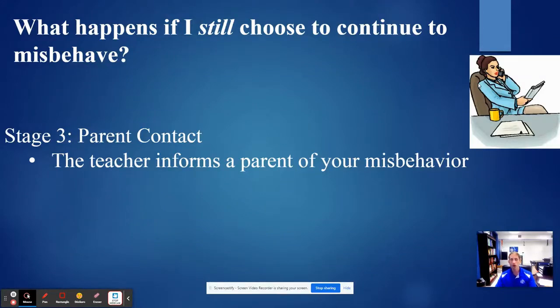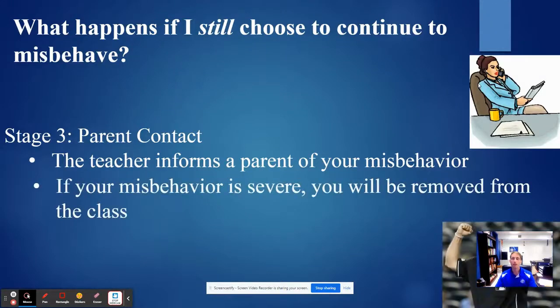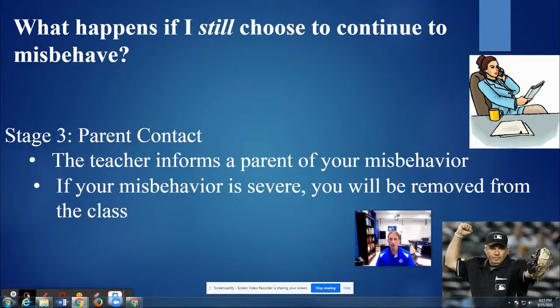That could be a telephone call, could be an email, could be a conference that's set up, could be a text, a remind message, whatever. They're going to let your parent know what was going on in class and how they hope that you can correct that behavior. Now, let me note this too, that if your behavior is severe enough in the class at this point in time, you will be removed from class.